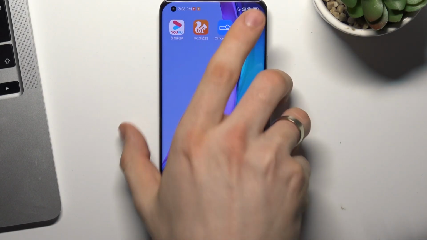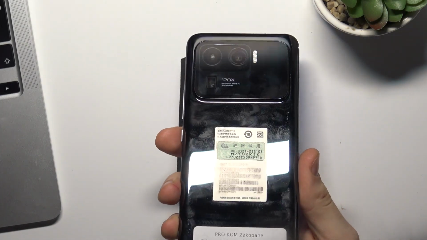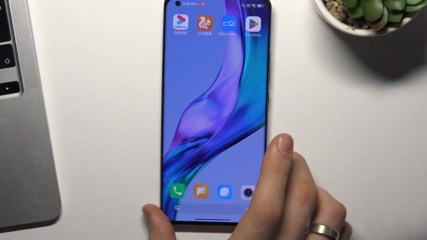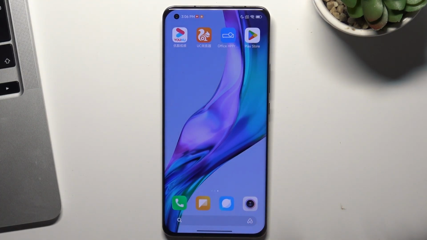Hi, in front of me is a Xiaomi Mi 11 Pro device, and now I'm going to show you how to change the keyboard language on this device.